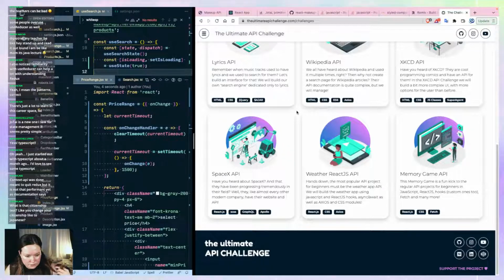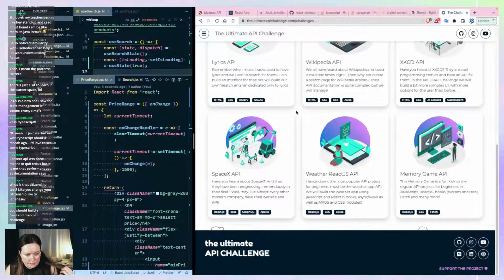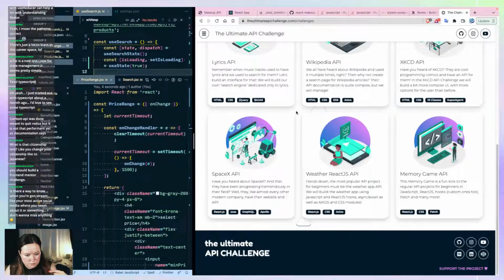Context API was meant to quit Redux, but it's not that performant yet, as documentation says. Yeah. I guess for us it's fine.